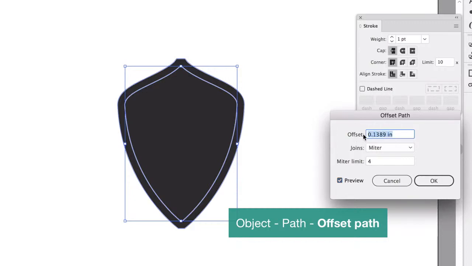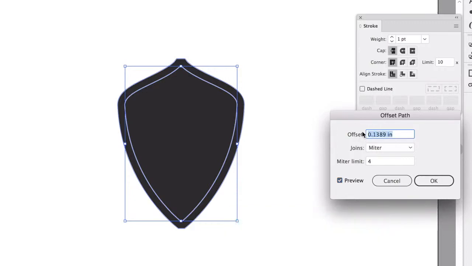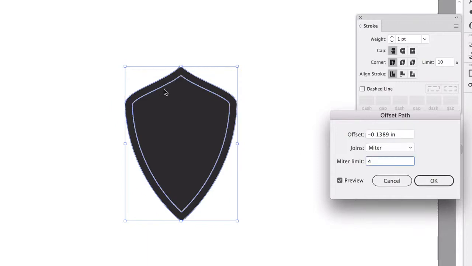So right now I'm set in inches, and you may be in centimeters depending on where you live, but right now this is inches. So right now it's extending outside of the original path by 0.1389 inches, and you can change that as much as you want. You can even do negative as well if you want to go inside. So if I want to do a negative, you just click on negative, and now it's going to do it on the inside, which is kind of what we'd like.